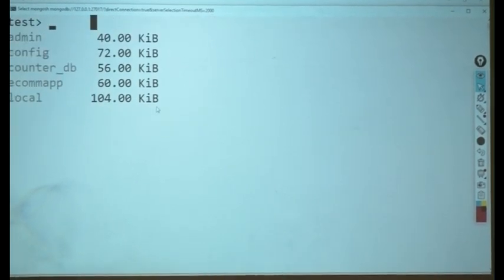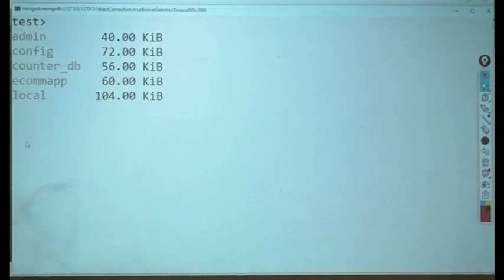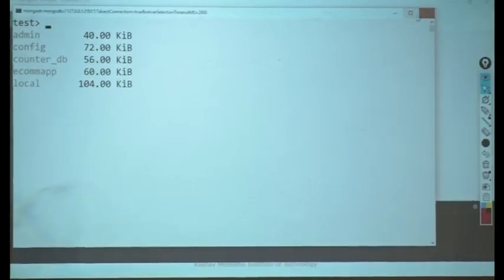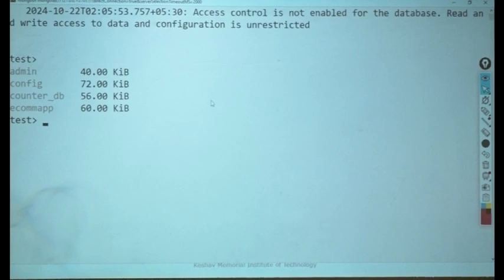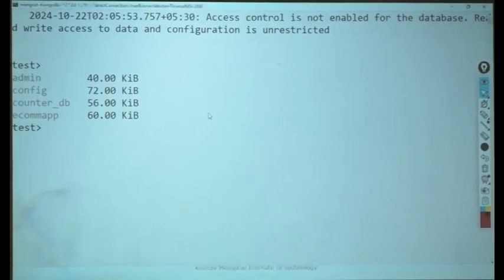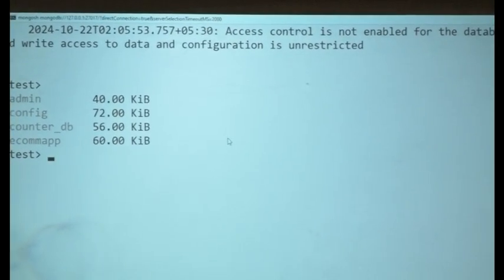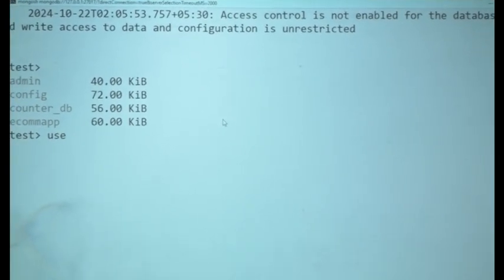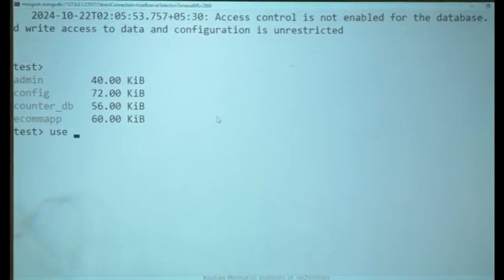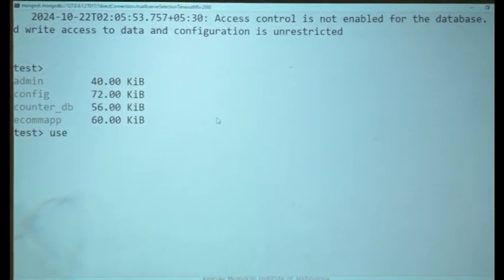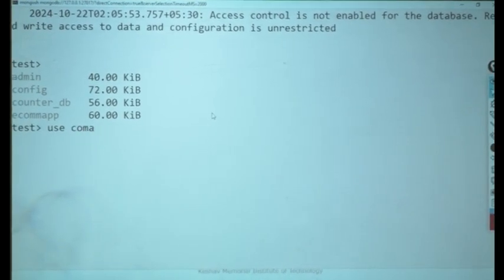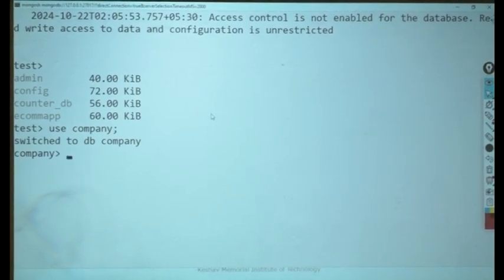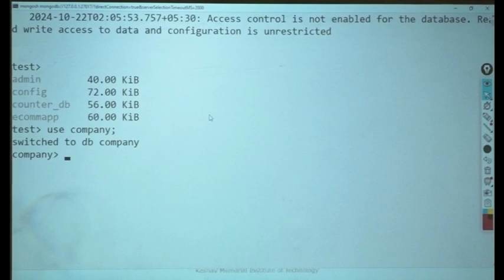All right. So let's do it here. I hope the last rows can see. Now if you wanted to create a database, just type use database name. I have a collection called employees. So employees will work for a company. I'm trying to create a company database. Switch it to db company. Now it is in the company.